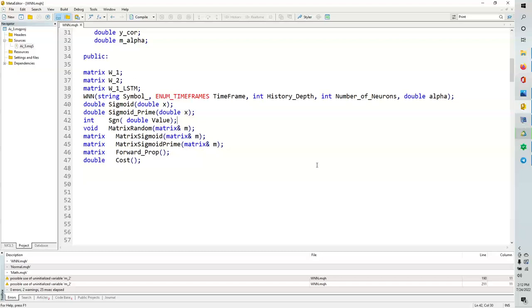Hello everyone, welcome to part 3 of my neural networks in MQL5. We are going to be doing the update values, train, and prediction functions. So let's jump right into it.